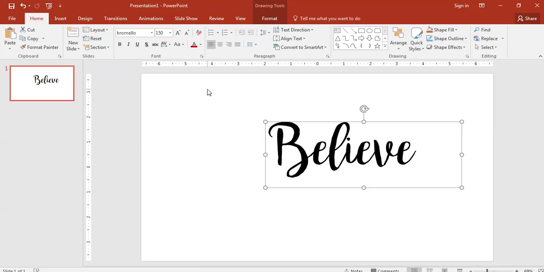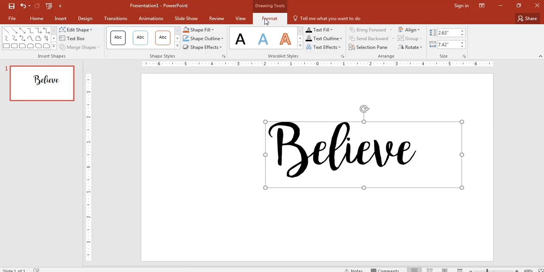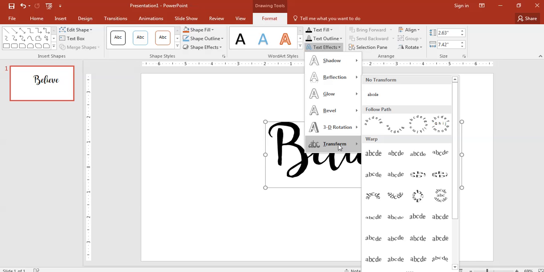What we can do though, I had a few folks on the message boards on Facebook ask me, how do you make curved text? I'll show you how to do that. There's a tab across the top called Format under Drawing Tools. You can click on that. If you look, there's quite a few options for adjusting font or text right here. The one we're going to look at is under Text Effects, submenu Transform.